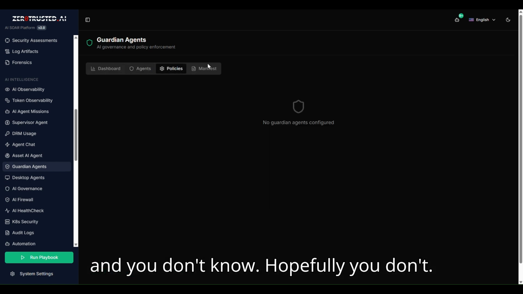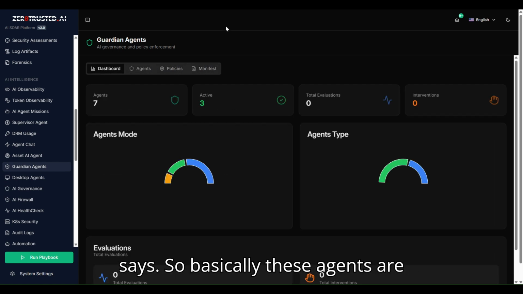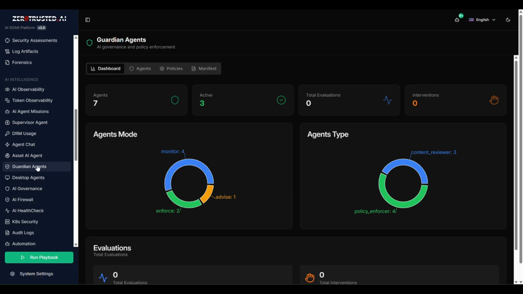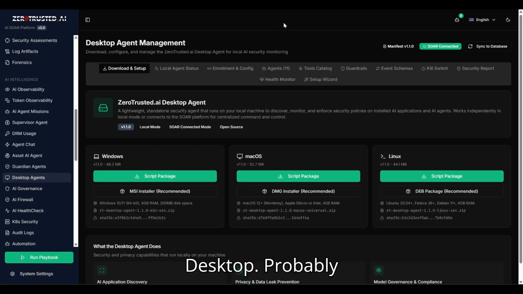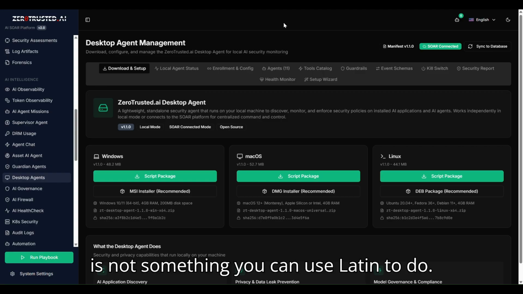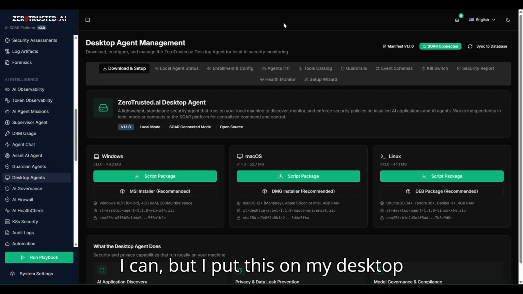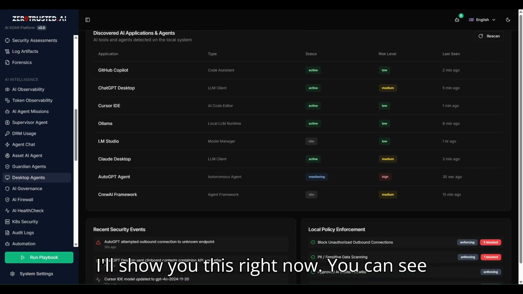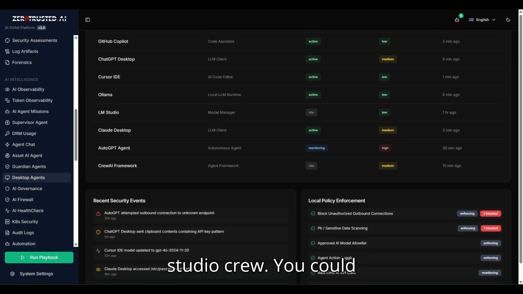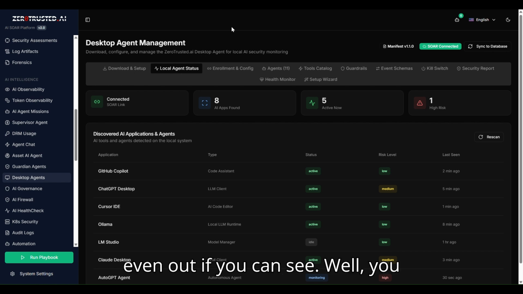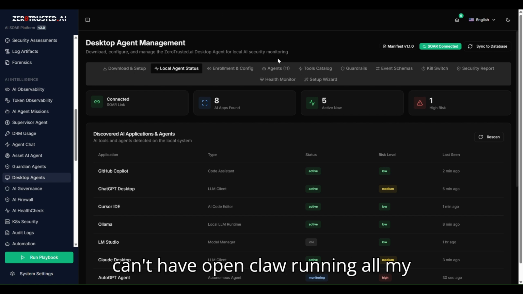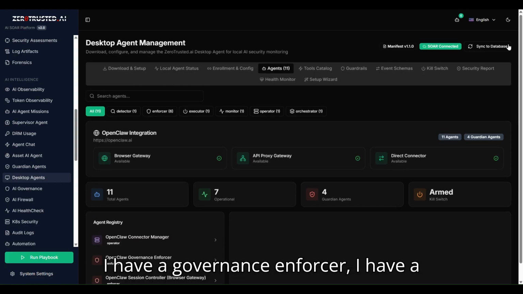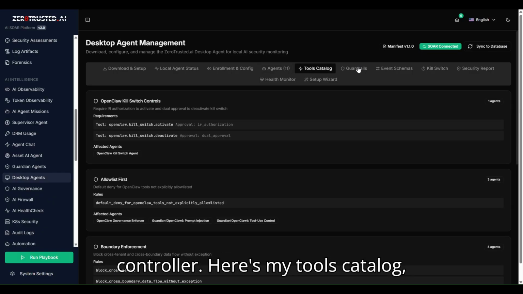Guardian agents. This is exactly what it says. So basically, these agents are like your enforcers of your policies and procedures. Desktop. This probably is not something you're going to use a lot. I can be wrong, but I put this on my desktop because I have lots of AI agents running. I'll show you this right now. You can see I got GitHub, I got Cursor, Ollama, LM Studio, Crew. I have OpenClaw running, all my agents here. So I have an OpenClaw manager, I have a governance enforcer, I have a controller. Here's my tools catalog. Here's my guardrails.